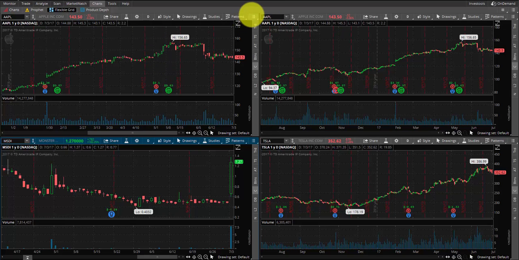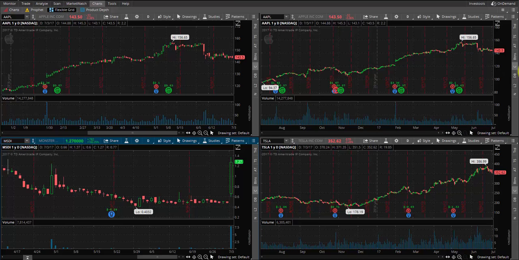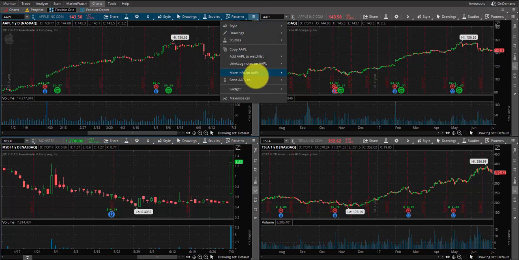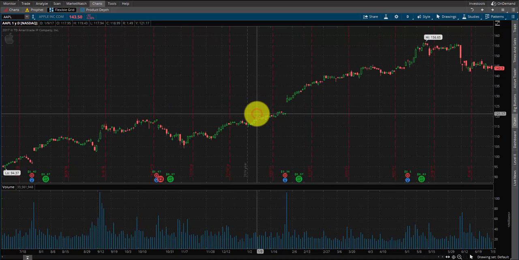Okay, now I'm going to maximize this cell here, and if at any point you want to zoom in on one cell and let it take up the entire screen, instead of having all 4 split up, all you got to do is click these 3 horizontal lines in the top right of the chart that you want to zoom in on and go to maximize cell. All right, so now we're zoomed back in on Apple here.